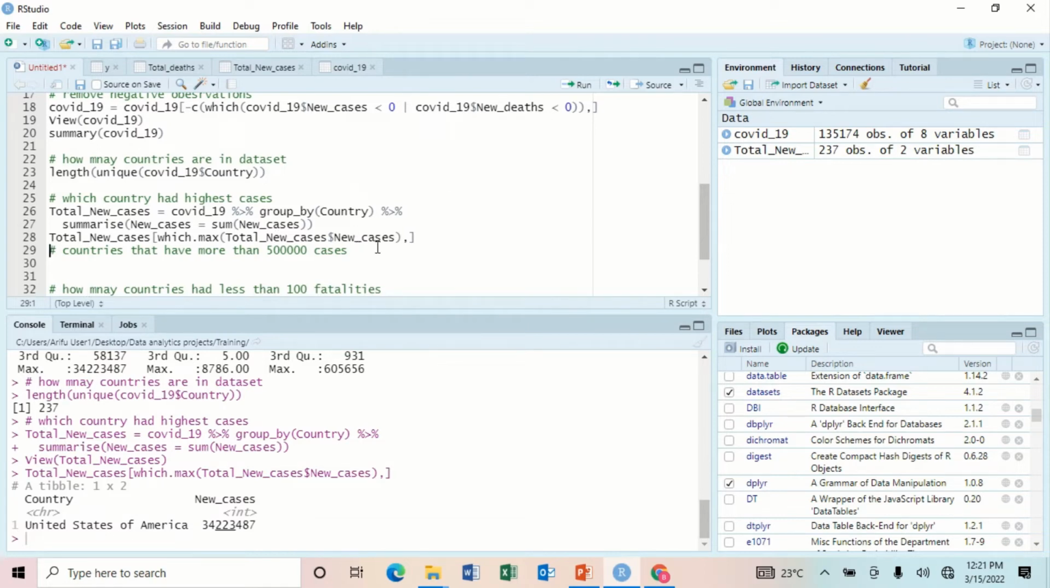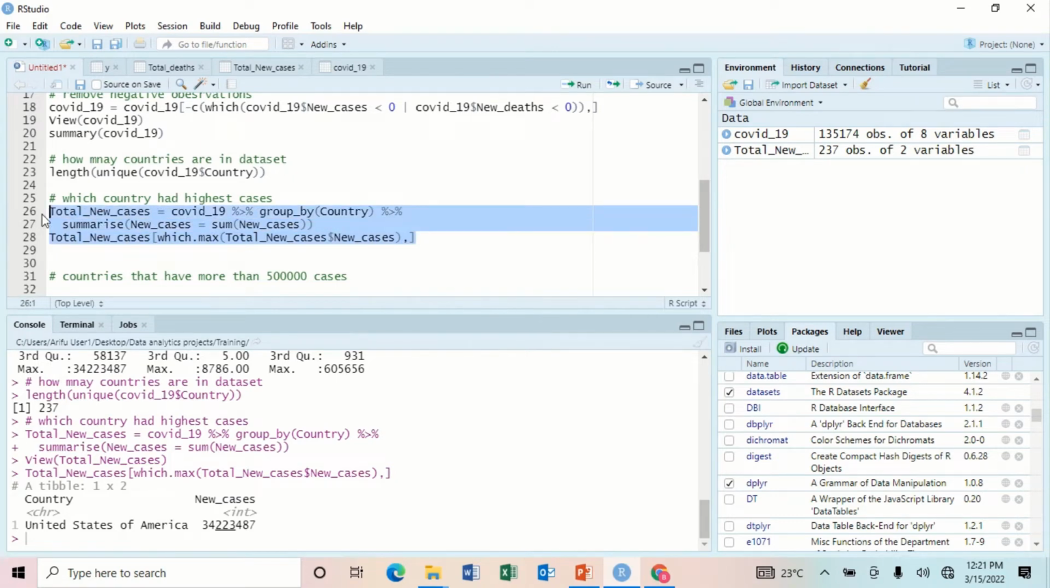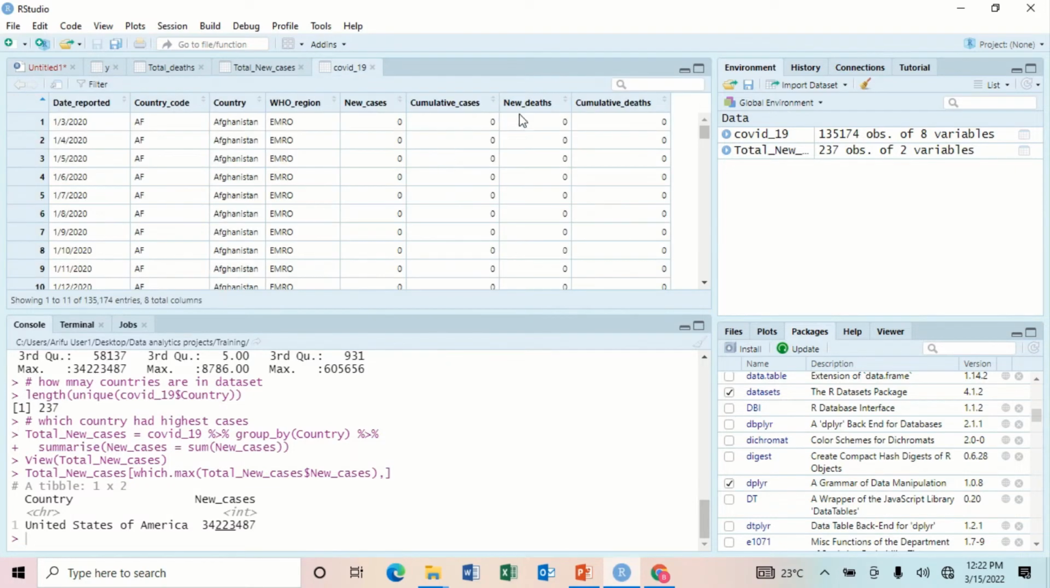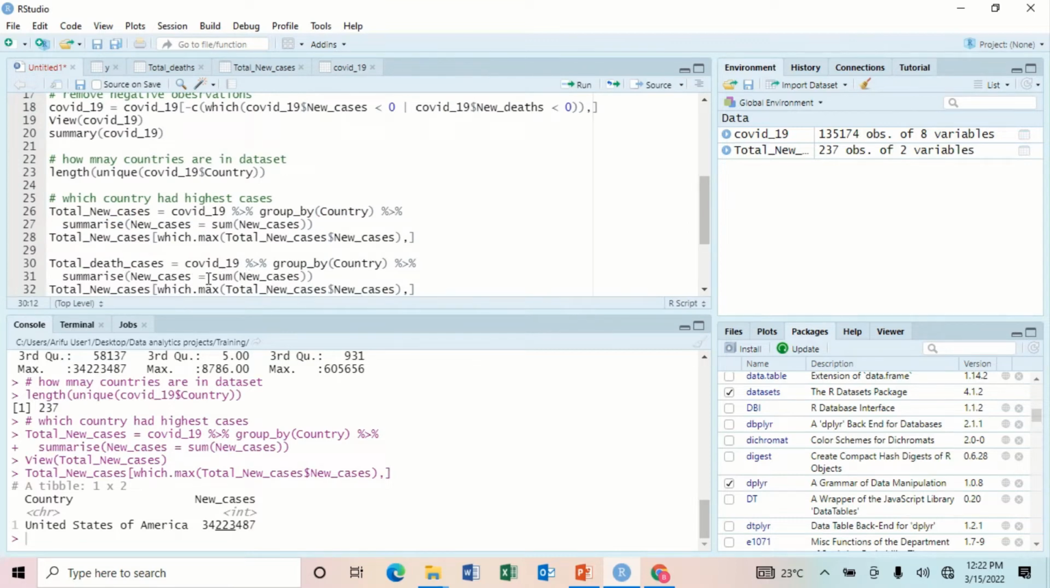Also, I can check total death cases. You can copy this, since I want to summarize death cases. So maybe total death cases, grouped by country. You can check the country in COVID-19. The variable is called new deaths, so I want to summarize new deaths here, and this one, new deaths. Like this.